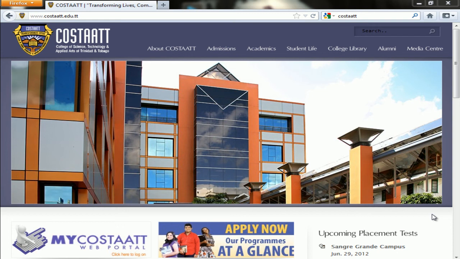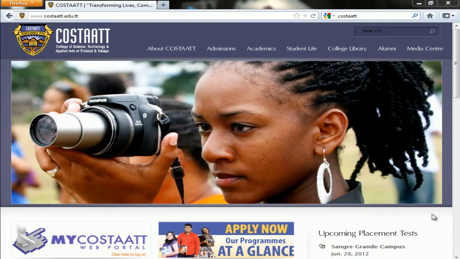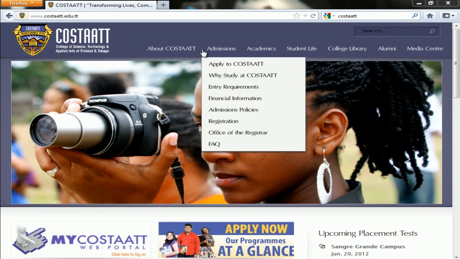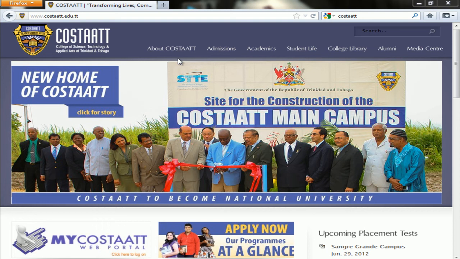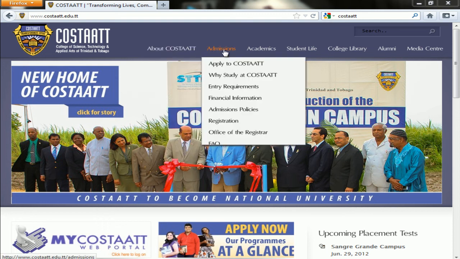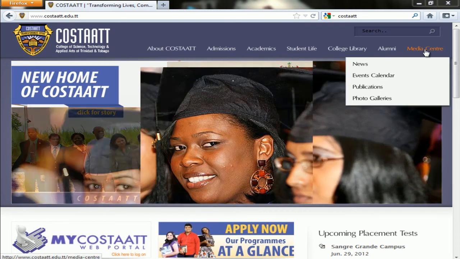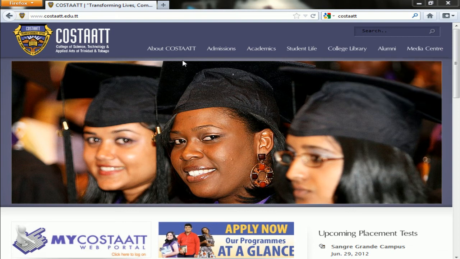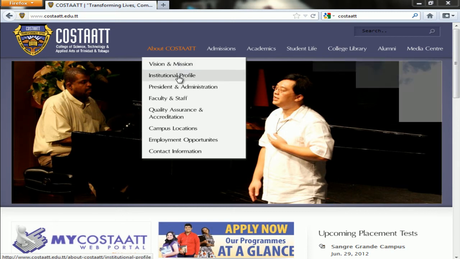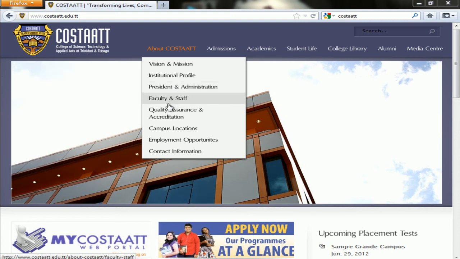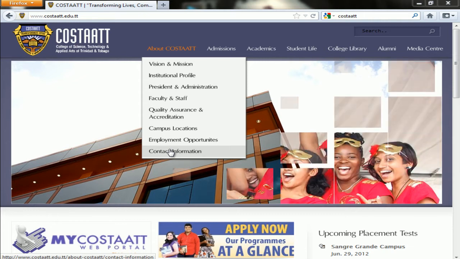Okay, right about now we're on Costaattt's college website. Here we have a list of menus where we can go through and find out different information. About Costaattt, we have your vision and mission, which I spoke about, institutional profile, president, administration, faculty and staff, and so on, and contact information, right? Can go into any one of these.